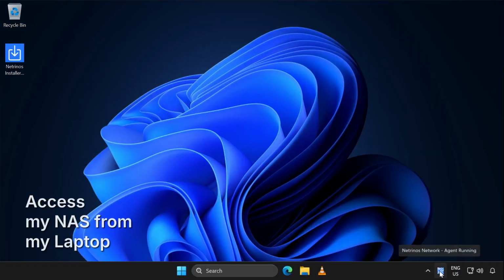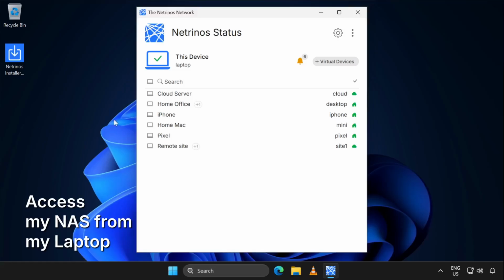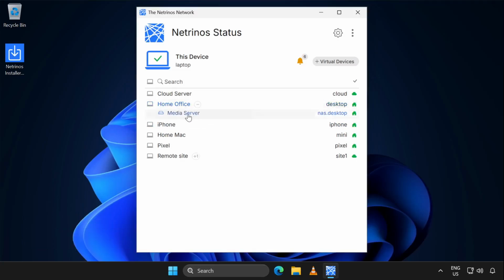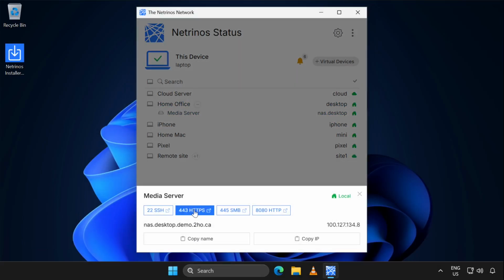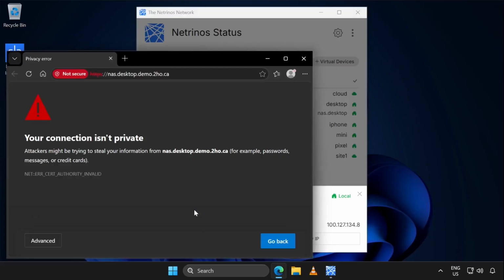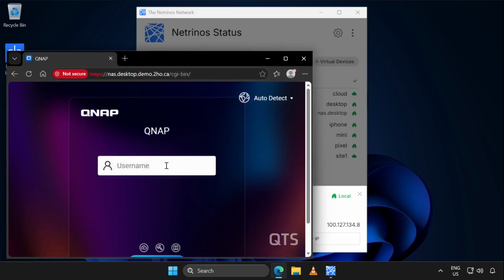Back on the laptop, the NAS shows up in your list. Click HTTPS. Agree to the security warning. LAN devices cannot have valid SSL certificates, but your Netrinos connection is always encrypted.